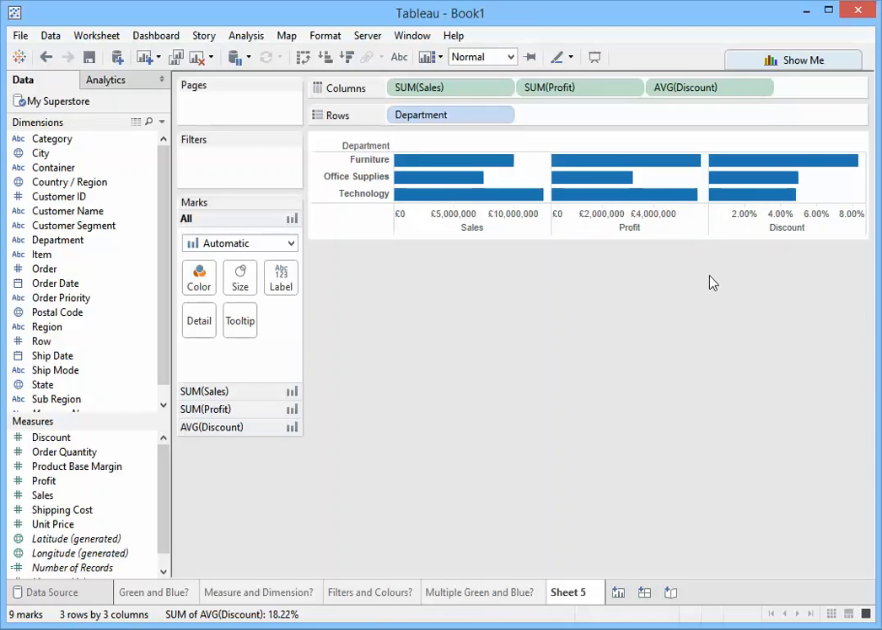So I hope that's cleared up some of the confusion about the differences between green and blue, and hopefully now you'll have better control over what happens when you bring items into views in Tableau.